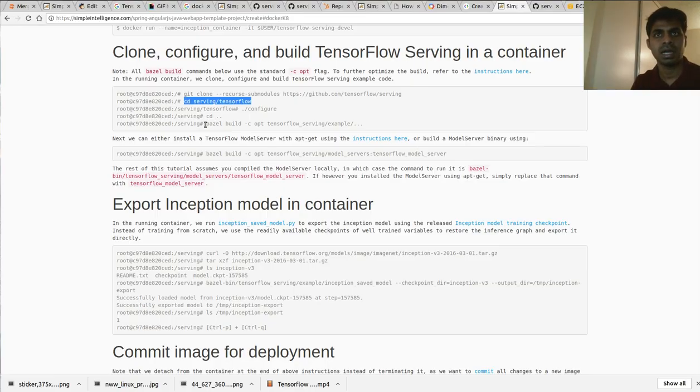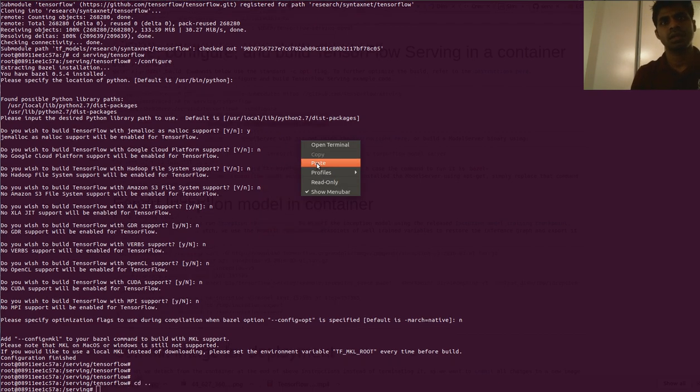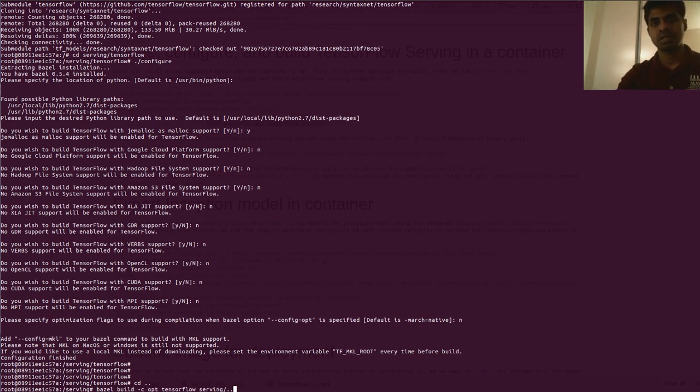So that's done. Now I have to build it. This building might take some time. I'm going to build it from the root, so everything will be built. I'm going to go one step back and build it. So it's going to build everything from the root. This might take a while.